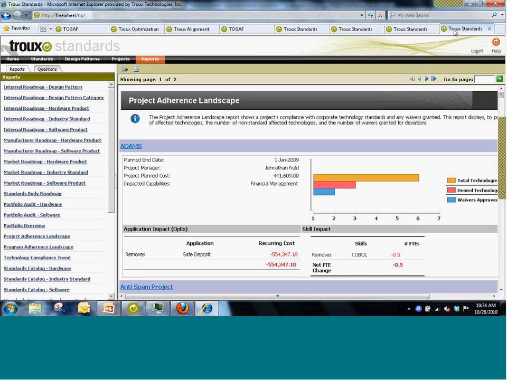We see the project adherence landscape report. This is a governance report that shows the level of compliance, completed workflow waiver approvals for each project in the portfolio. In this case, we can see, for example, the Adams project, which in the financial management business capability is utilizing 6 technologies, 3 unapproved, and no waiver request has been approved for that non-standard technology.